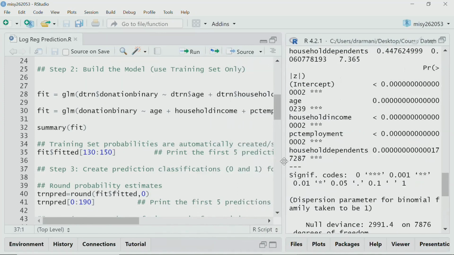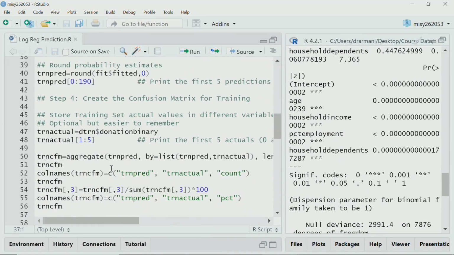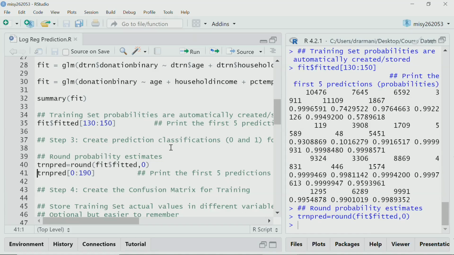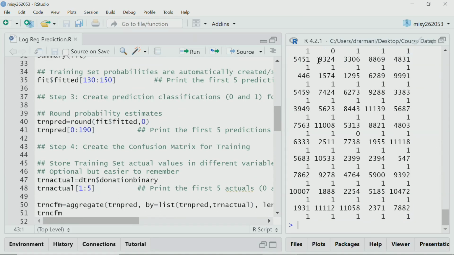We want to convert the probabilities into classifications, zeros and ones. So we can just use round with 0 decimals, to give us 0 and 1. No decimal, 0 and 1. So the probabilities are between 0 and 1, and they would be just classified into zeros and ones. So round of fitted, the probabilities, with 0 precision. This way we have the training predicted values. Now we have zeros and ones instead of probabilities.